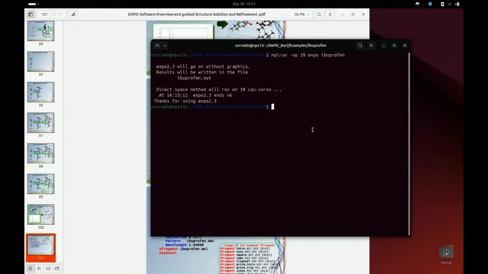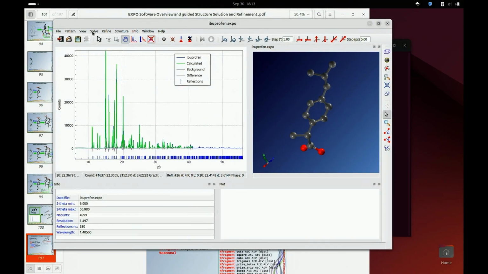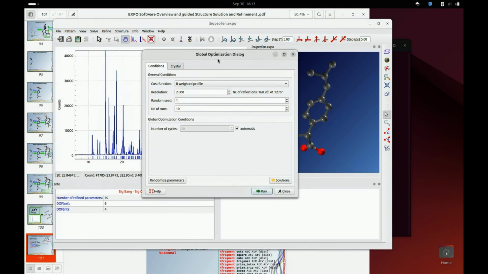When you run the MPI application, you don't have the graphic interface. But at the end of the process, the program generates a project file, essentially the name of the output file with the .expo extension. So you can open it, and at this point you can explore the results of the real space method.